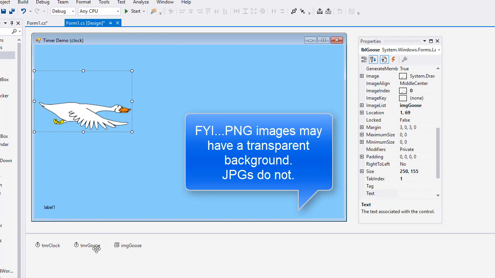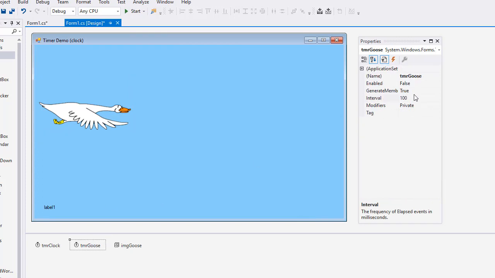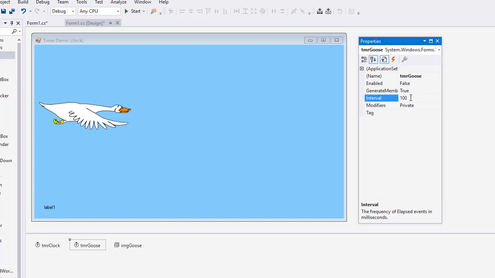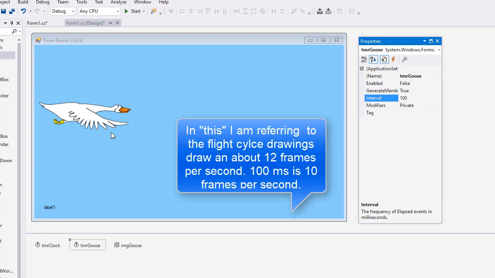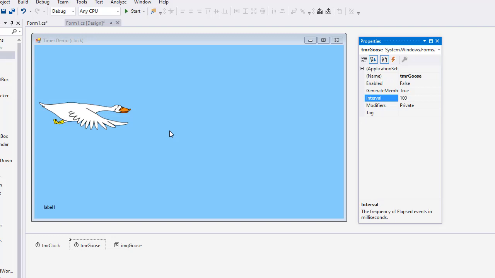Now I want to go back to my timer goose, TMR goose. We're going to have the interval set at 100 to start with. This is about 12 frames per second, which would be probably a little bit less than that. We'll try 100. And if it's too slow, we'll set that interval at a lower number. And if it's too fast, we'll increase the interval.